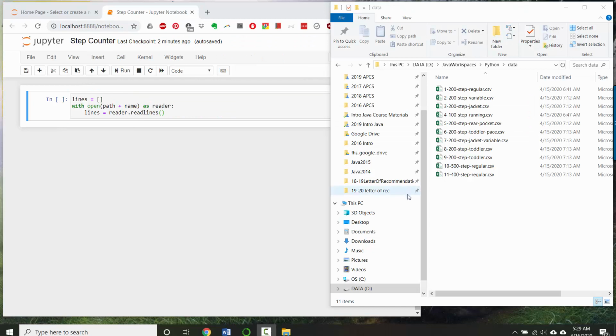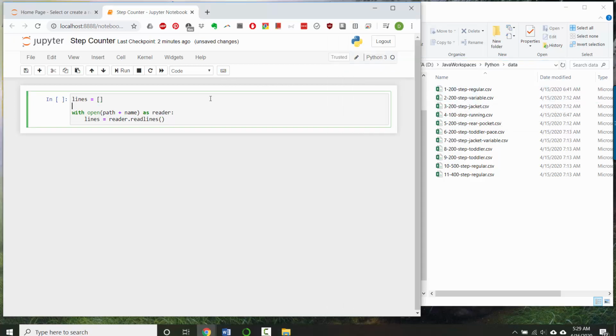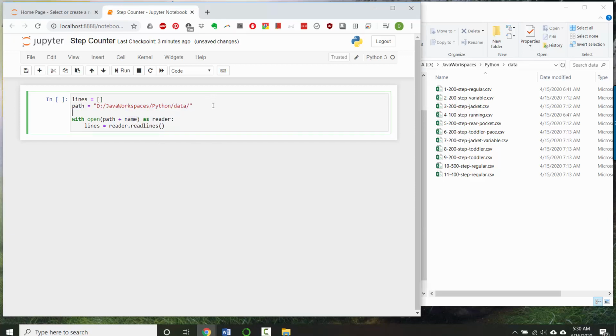This is where you'll need to remember the path to your data. On mine, it was D drive, Java Workspaces, Python, data. On PCs, your path folder names are separated by backslashes. On Macs, they're separated by forward slashes. But I think that's going to work on the PC also, so let's give it a try. I'm going to define the path as a string, which will be the D drive with a forward slash, and then the rest of my path string, and you go enter your own. I'll end with a trailing slash so that I can specify my file name here.